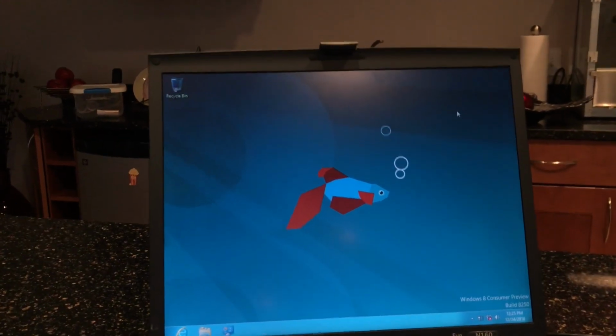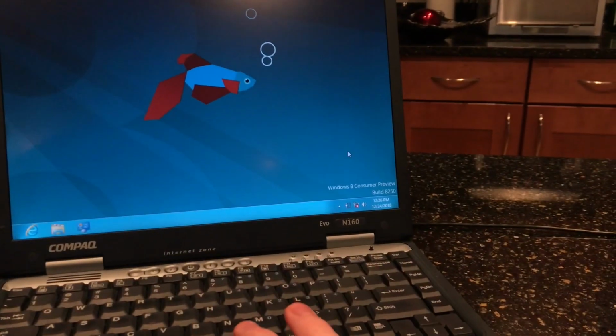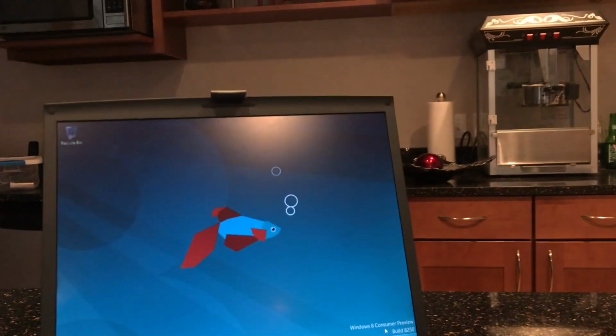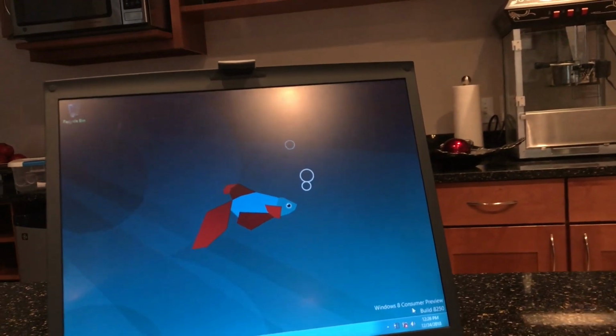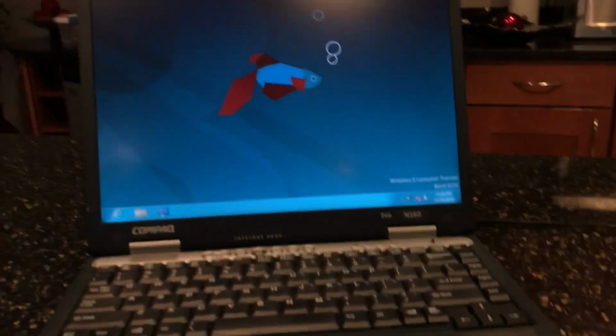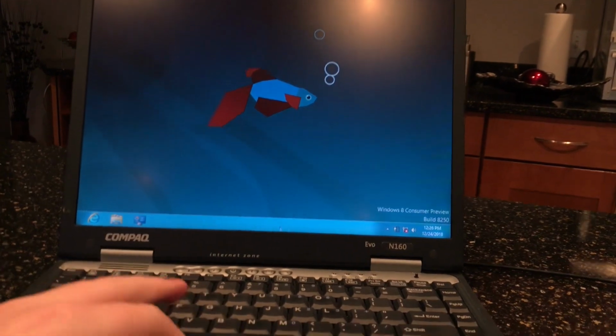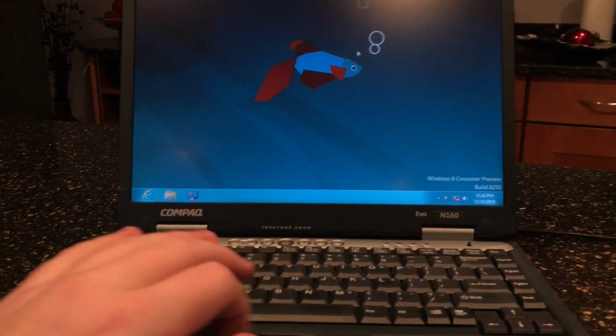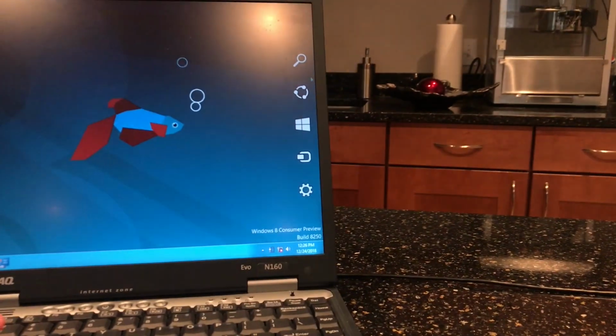Now, as you can see, this is booted into the consumer preview, as you can see down here, build 8250, and that is what I'll probably be using for a while. They did add some new modern changes in this version that didn't exist in the last. Now, they've removed the start button down here, as you can see. That is now integrated with the charms, as you can see here.